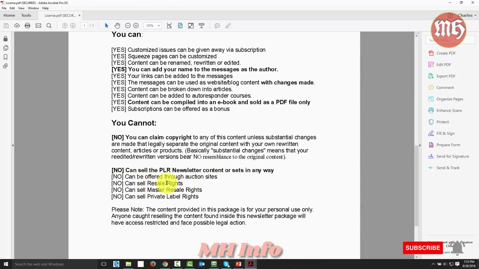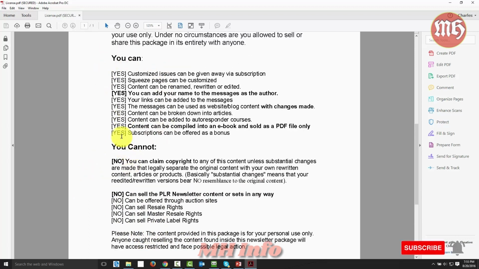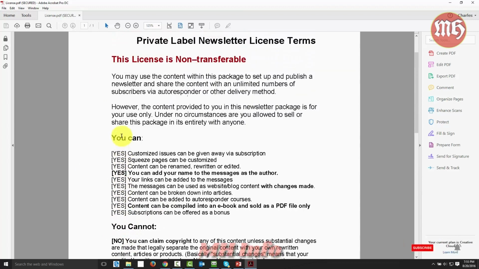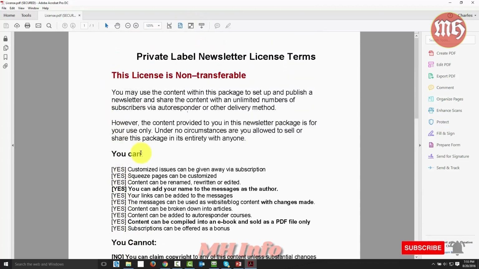Nor can you offer it through an auction site or anything like that. So basically, you are not allowed to sell this content as is. You're going to have to change it and turn it into your own content. And this is a PLR product as defined by the person who's selling it. And so anytime that you buy something, you have to realize that the person who's actually doing the selling is going to determine what private label rights means. It's going to mean something different for every particular vendor. Now, let's take a look at another certificate.